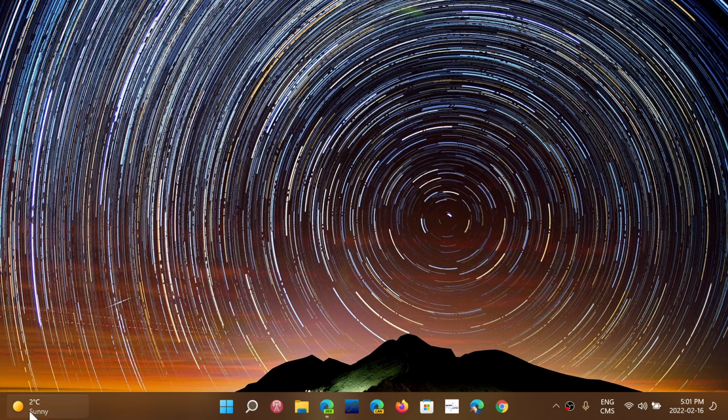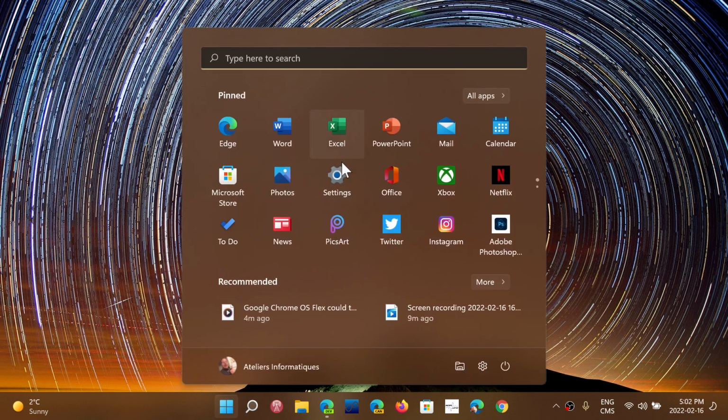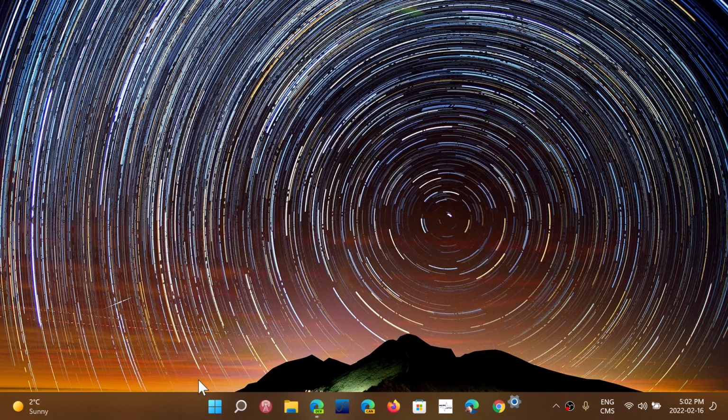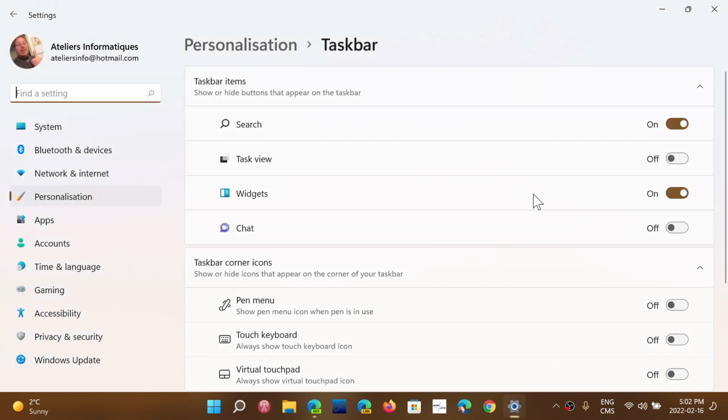So if you want the weather, turn on the widgets. If you don't want the weather, you've got to turn off the widgets. How do you do this? Simply right-click on the taskbar and go to the taskbar settings. And in the taskbar settings, the first thing you'll see is widgets at the top.